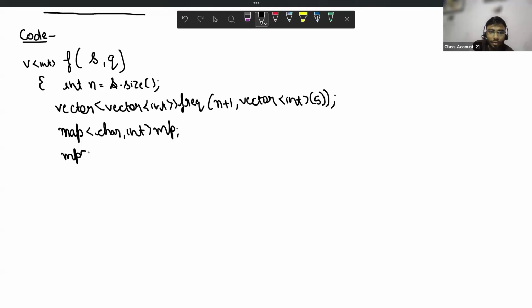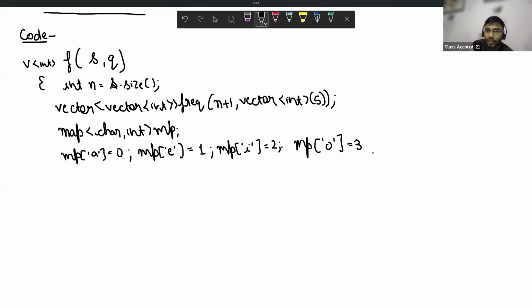What I'm storing in MP, please see. I'm storing the vowel A and associating its index, that is 0. The second is E, and I am associating its index as 1. Now, map of I is 2. Then map of O, I can store 3. And map of U is index number 4. This will help me in traversing.